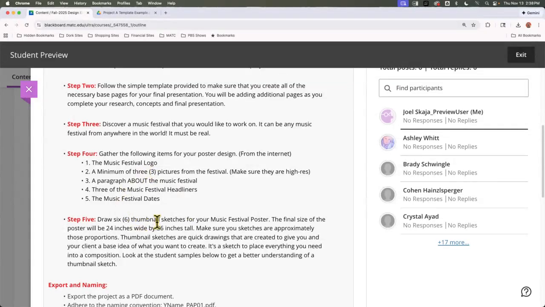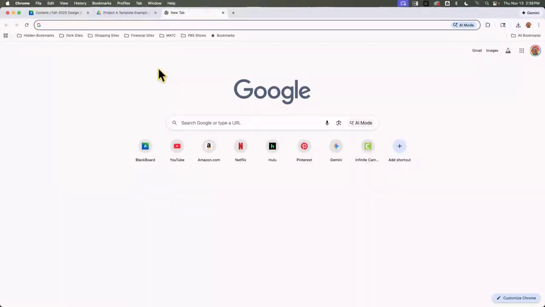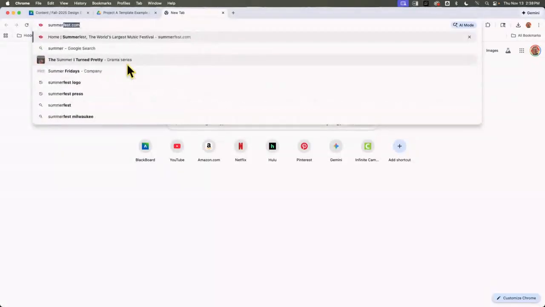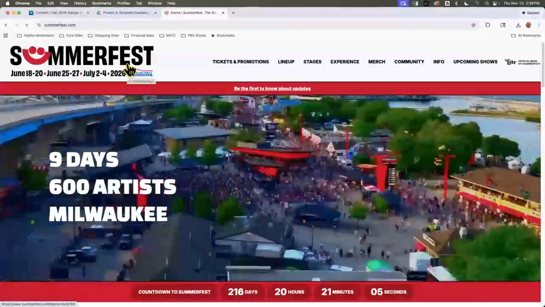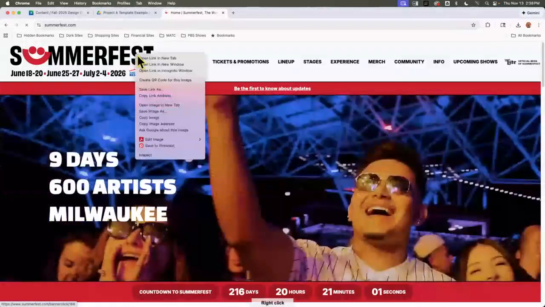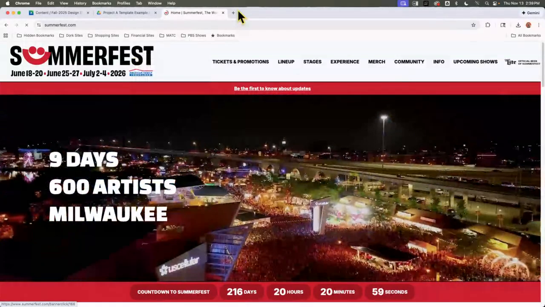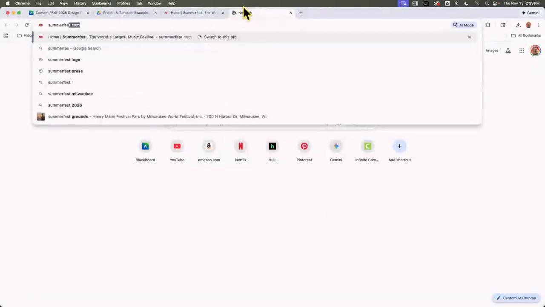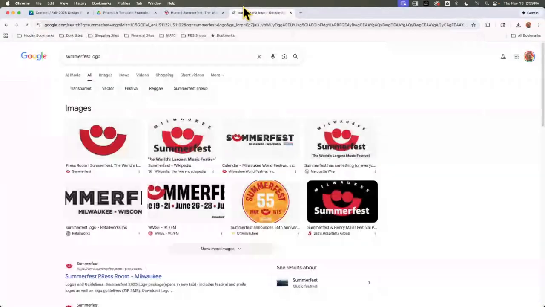Now you're going to gather assets from the internet. And this is easy. Like, Summerfest. I'm going to go to Summerfest. Well, there's a logo. I got their logo. You can copy and paste that. You can right click on it. You can also type in a search bar, Summerfest logo.